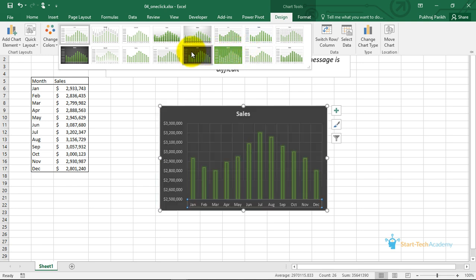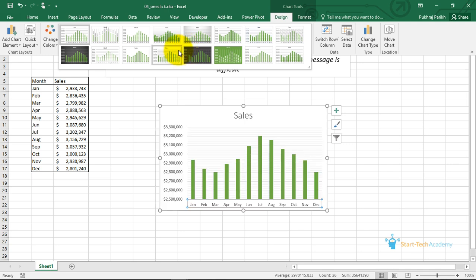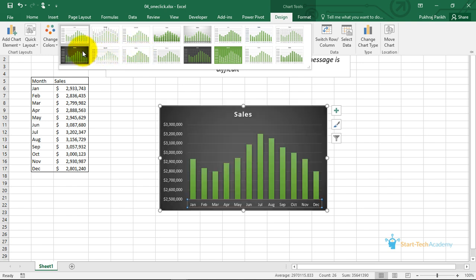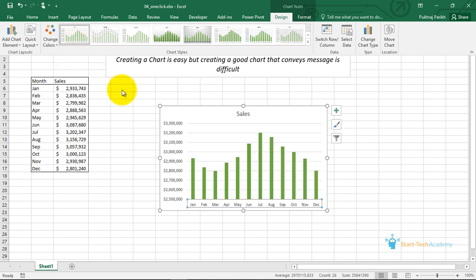So if I hover over this black one, you can see that it has a black background. The bars are having green outline and they are transparent. This next one has no grid lines and so on. You can see the different styles that Excel is providing to you. So this is how we create a chart using a single click.